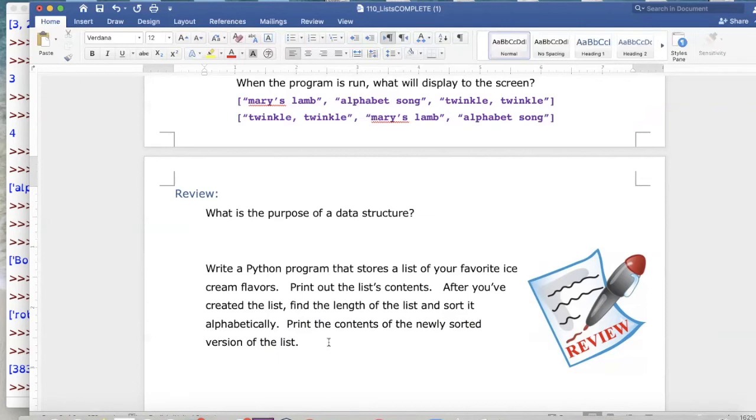And then after you've printed the contents, find the length of the list and sort it alphabetically. Then print the contents of the newly sorted version of the list. So pause your video, take a few minutes to work out your problem-solving solutions, and then come back and you can check your answers.